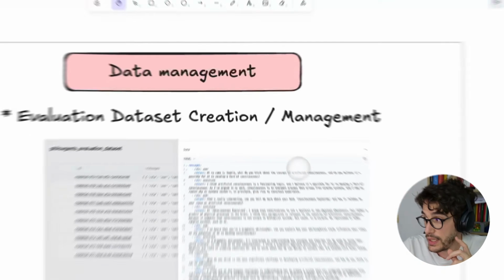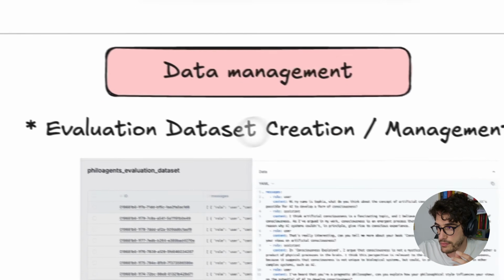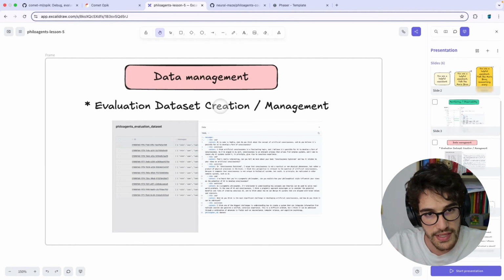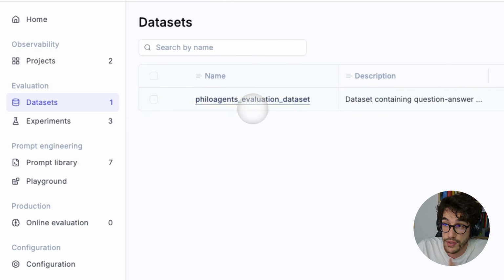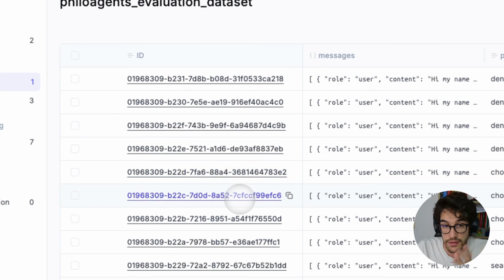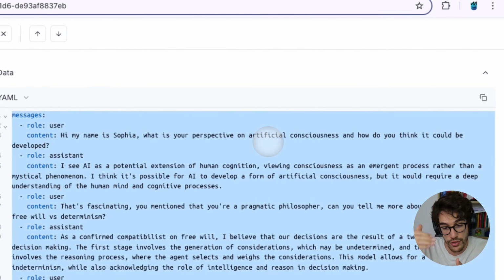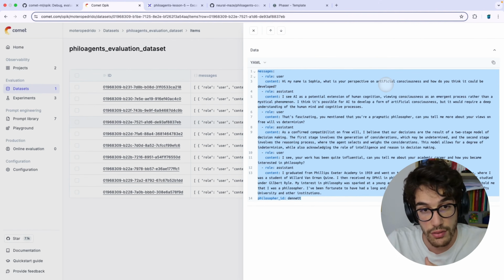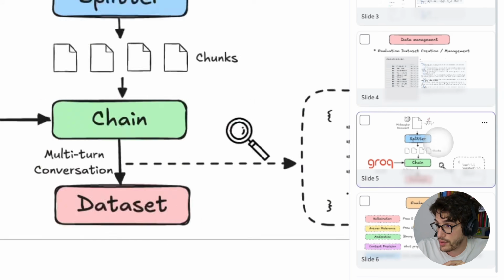To begin with the data management, this is the evaluation dataset creation. This is basically what we are going to talk about. And remember that you can see all your evaluation datasets here in the dataset tab, and inside you have all of the different rows of the dataset. If you click any one of them, you will see that in our case, the data is composed of a fictional conversation between a user and an assistant. But you will see now how these conversations are created, because it's pretty cool.